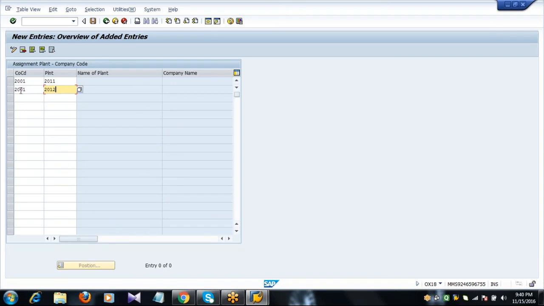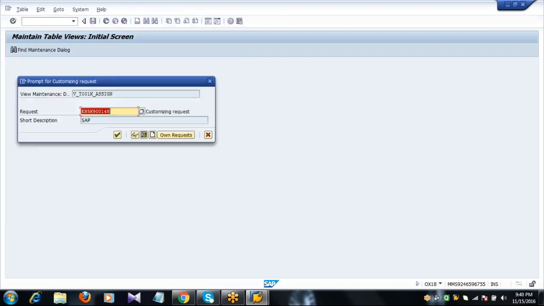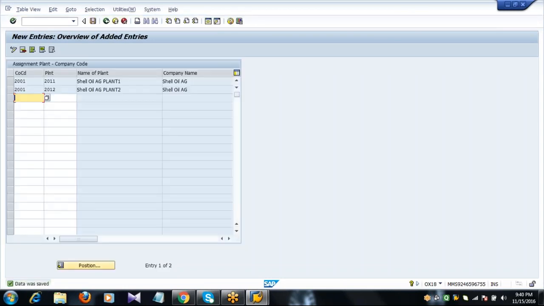So I created two plants. Therefore, I am linking my two plants to the company code. Press enter. This description automatically you will get. So how many plants you create, those plants are to be linked to the company code. Press enter, save.